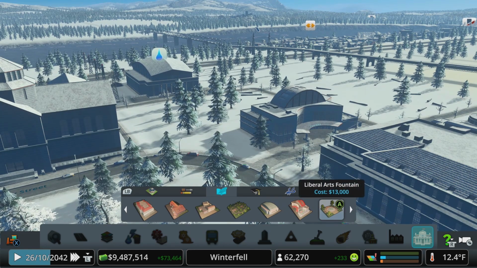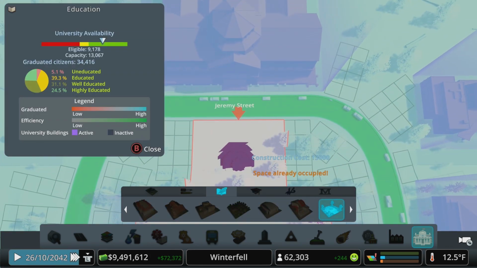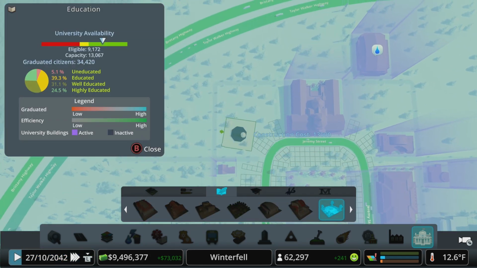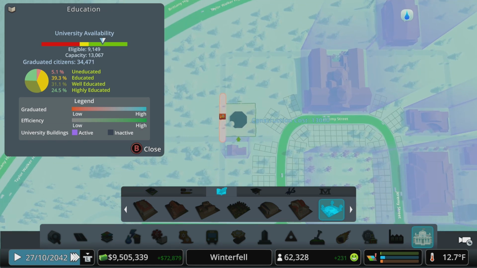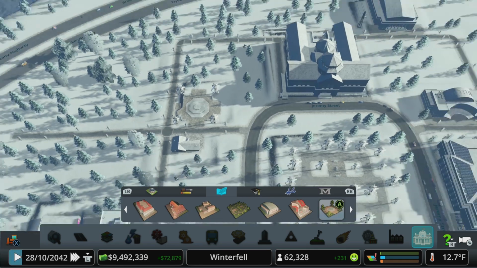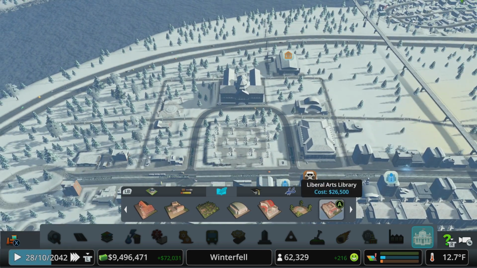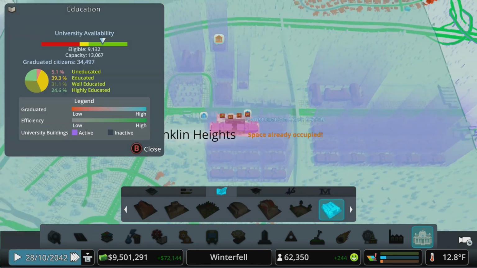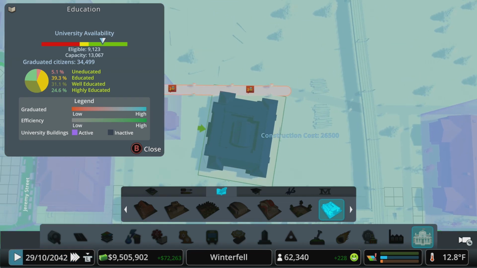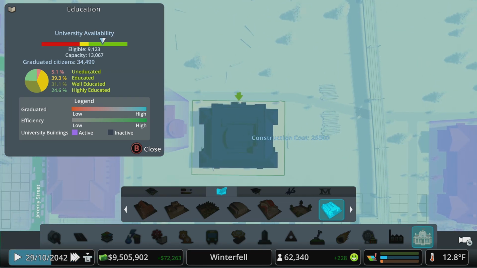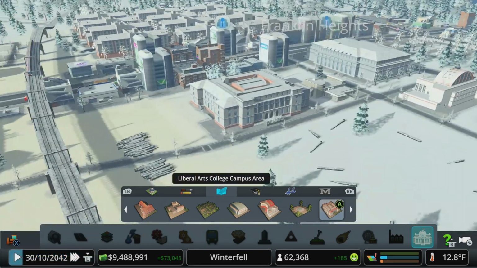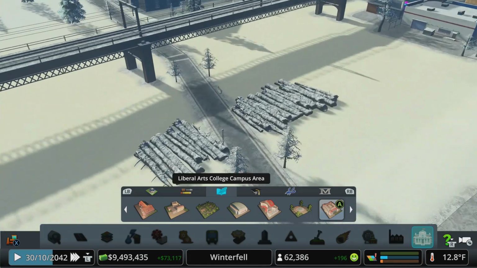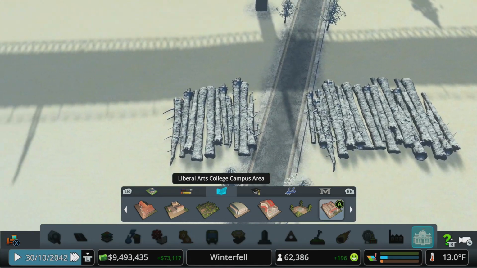Cafeteria. We've got a fountain. Can we cram that in up there? Of course not. So let's throw the fountain over here. And the library. Put the library there.